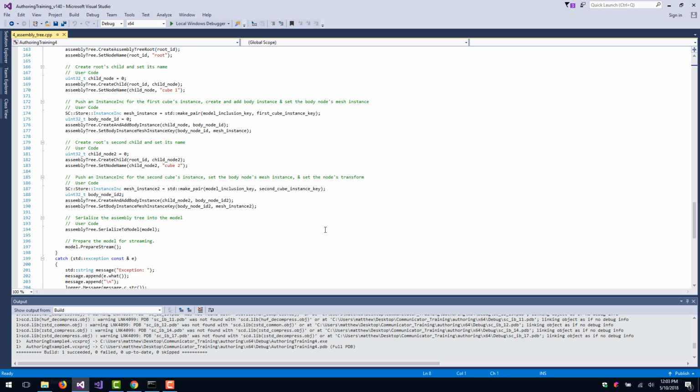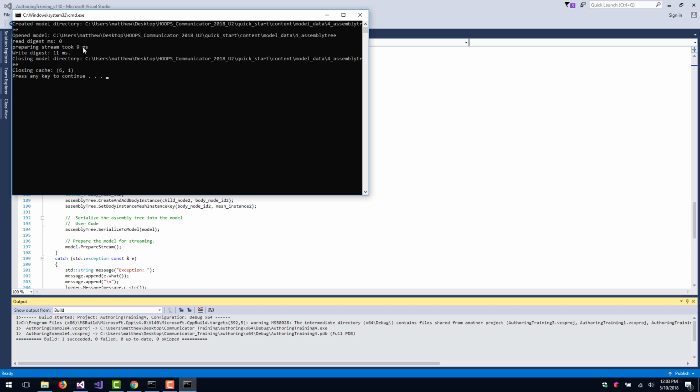Now, scrolling down, the one thing we want to be sure to remember to do is to call assembly tree serialize to model and pass it our model object. And what this is going to do is insert all of that assembly tree data into the model to make sure that it's streamed down to the client. So if we go ahead and run this exercise, again we'll see that we've created our assembly tree model.